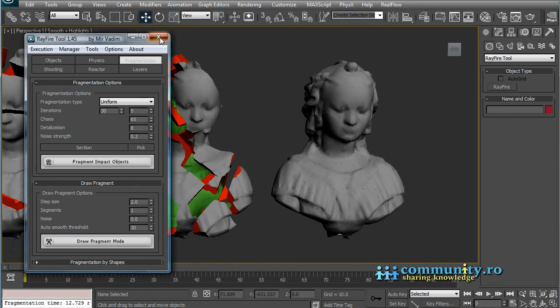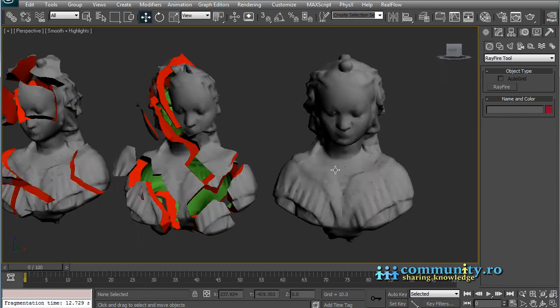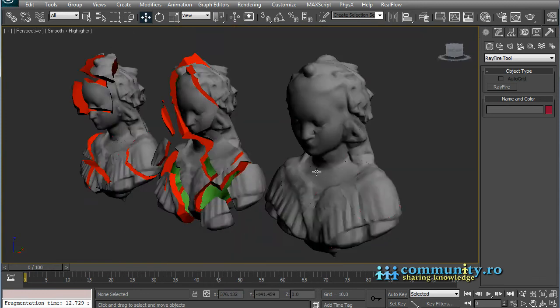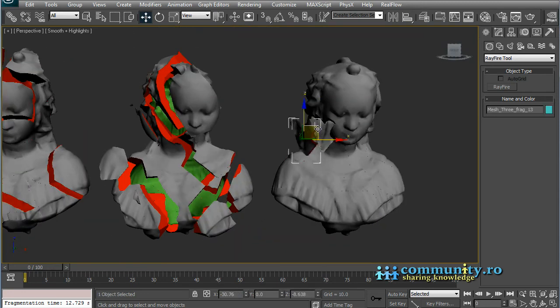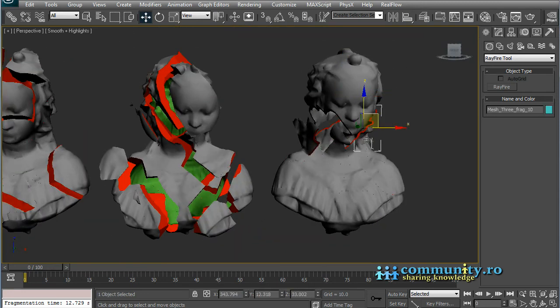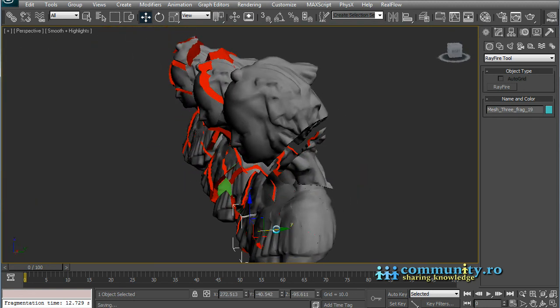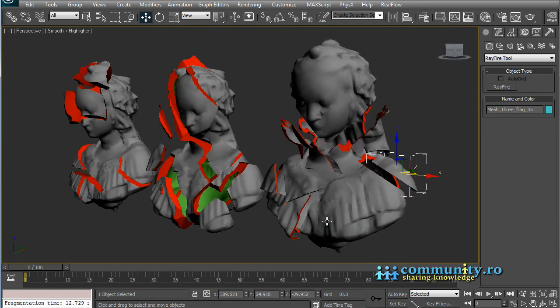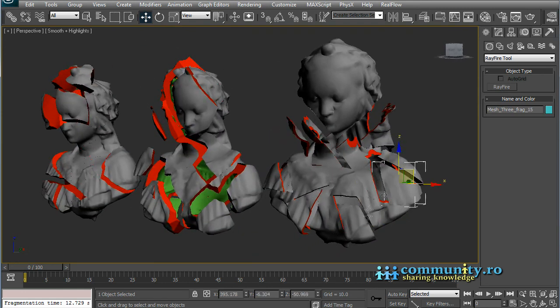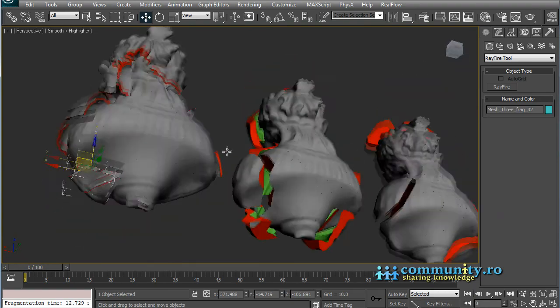When you finish, close the Rayfire floater, and drag the fragments to see the result. We see that with this method we get a clean mesh with an even thickness. Feel free to try this method also with Volume Breaker.